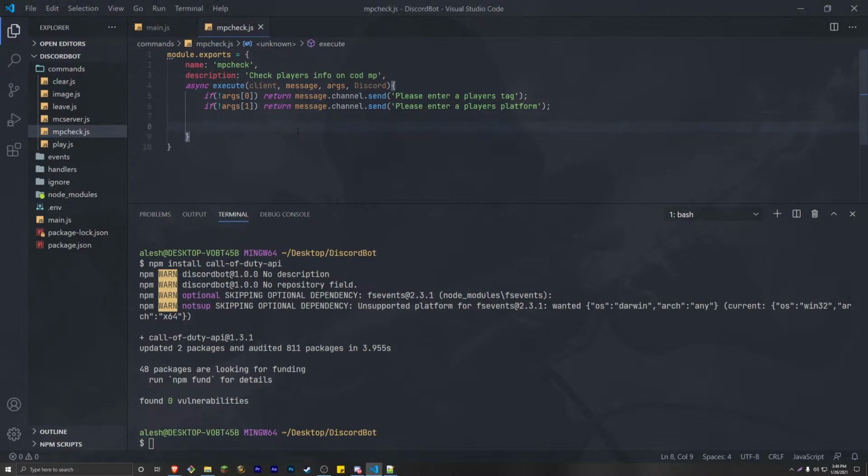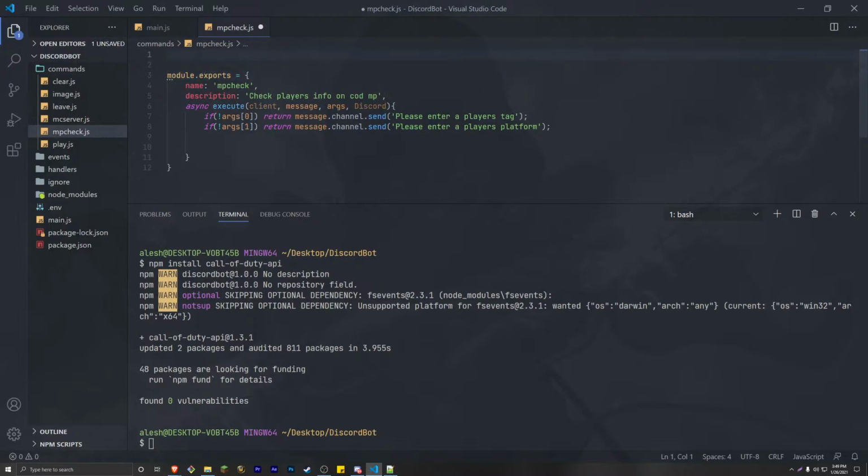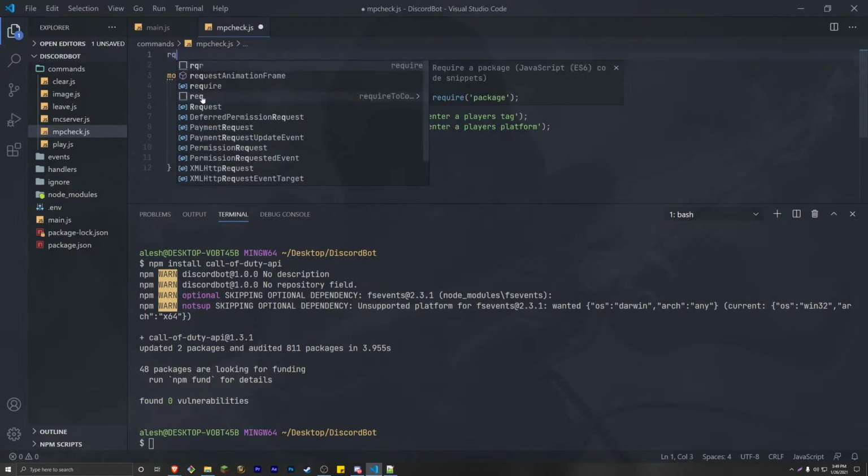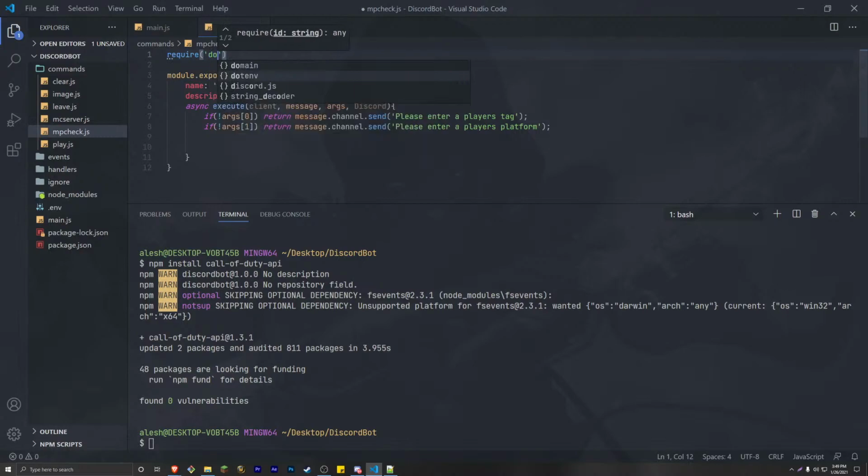So I already do have that. I have it in my .env, so I don't share with you guys. So we're going to require .env in this file. So I think it's just require .env and then .config, I'm pretty sure.